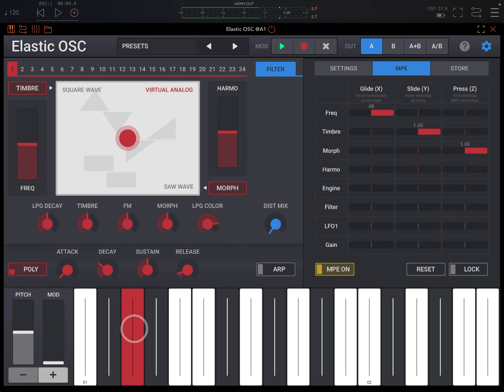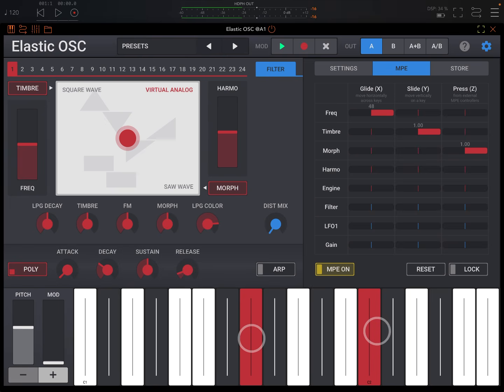So if I play this note, for example, and I play another note, now I'm just bending the second note. I'm not bending the first one. That is not possible with normal MIDI. With normal MIDI, you've just got a pitch bend wheel, and both of them are bending the same. So now with MPE we have per note pitch bend, and we can also do other per note expressions.